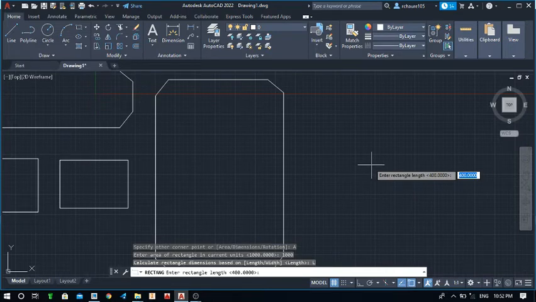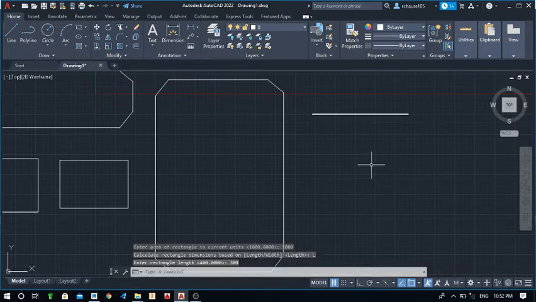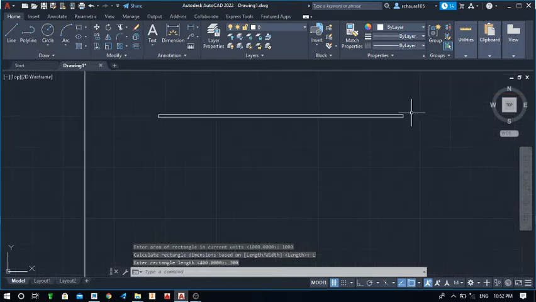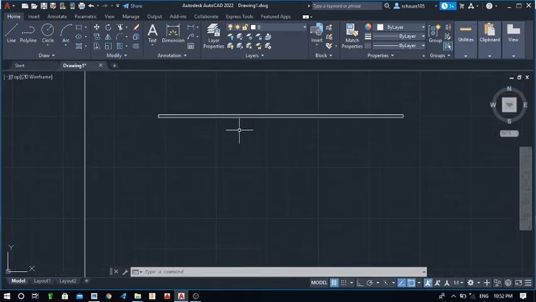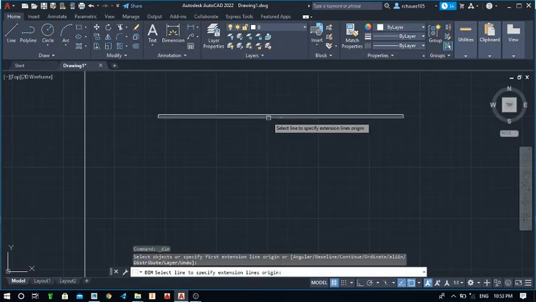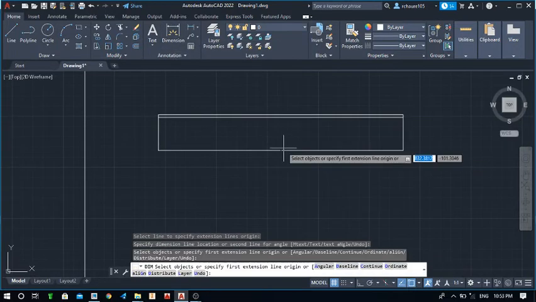Then the system is asking, enter rectangle length. At which length do we want to draw it? If I want 300, the length of the rectangle should be 300, so put it over there and press enter. Here you can see a rectangle is created like this. So the length of this rectangle is 300. I will cross check: just click on dimension, go here, click and take the dimension, and zoom here.